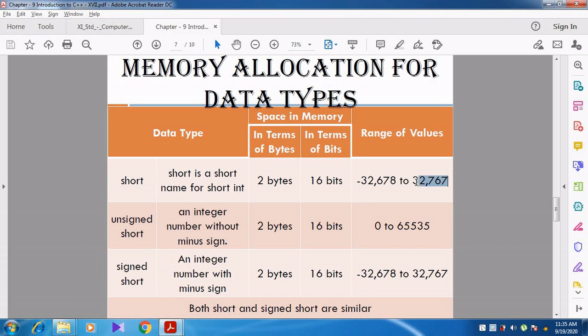No negative value. So whatever the negative values, minus 1, minus 2, minus 3, all these numbers are added to the positive numbers. So what will happen? It becomes 0 to 65,535. Now we are going for the next.